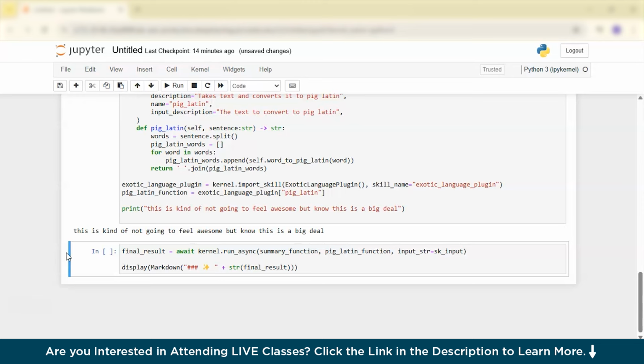Here, kernel.run_async is used to execute multiple functions asynchronously. The functions, that is a summary function and the Pig Latin function. The summary function summarizes the input text, that is the sk_input. Then the Pig Latin function converts the text to Pig Latin. The input text, that is the sk_input, is passed to both functions. The summary function generates a shortened version of the text, while the Pig Latin function converts the text into Pig Latin. The await keyword ensures both functions run without blocking other tasks. So let's now see the output.